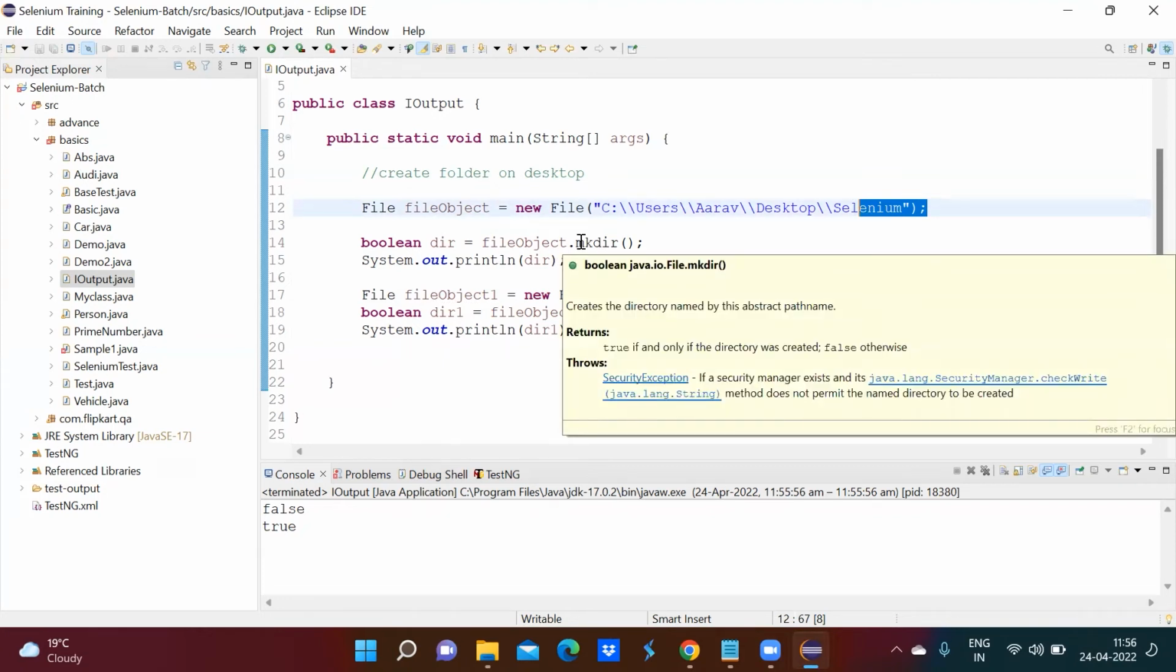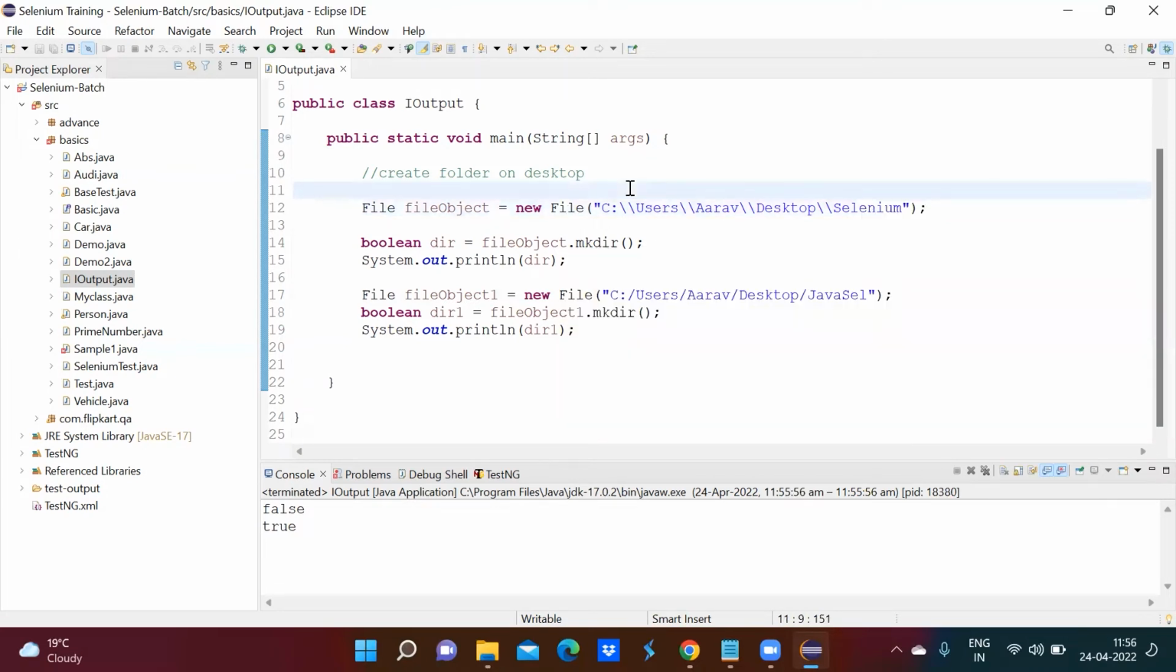That's why it has returned false. So first it is checking whether that folder is there or not. If it is not there, then it is creating a new one. If it is there, then it is not creating and just returning false. Pretty simple, right? How do you create the folder on a desktop?